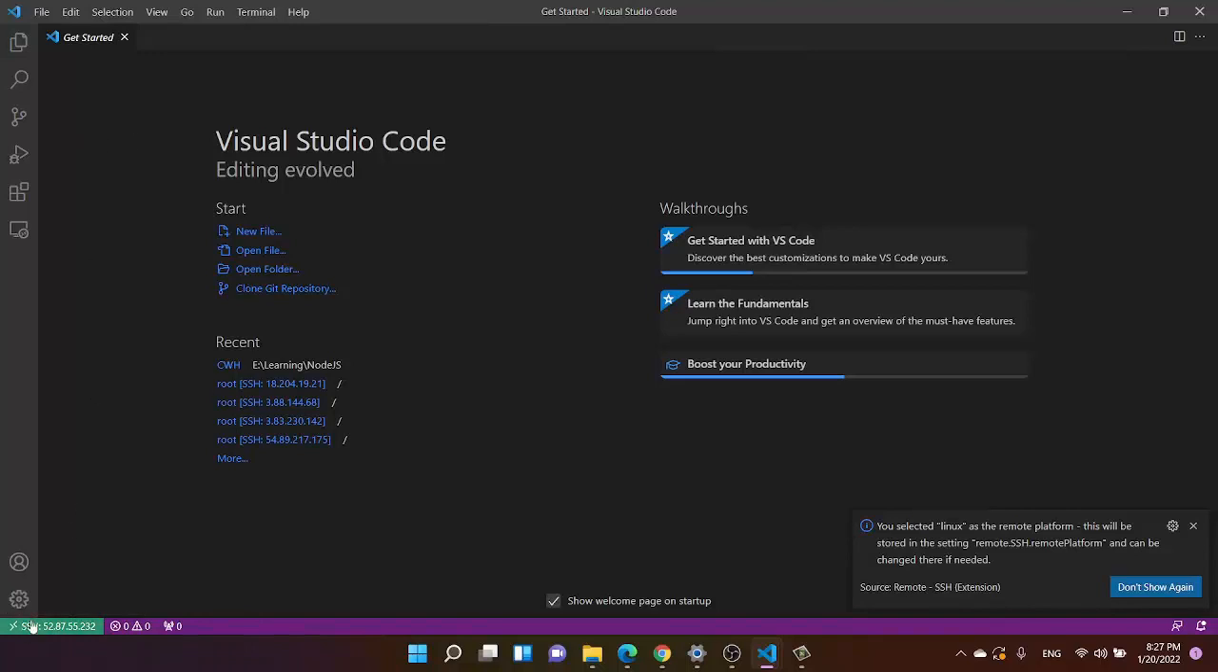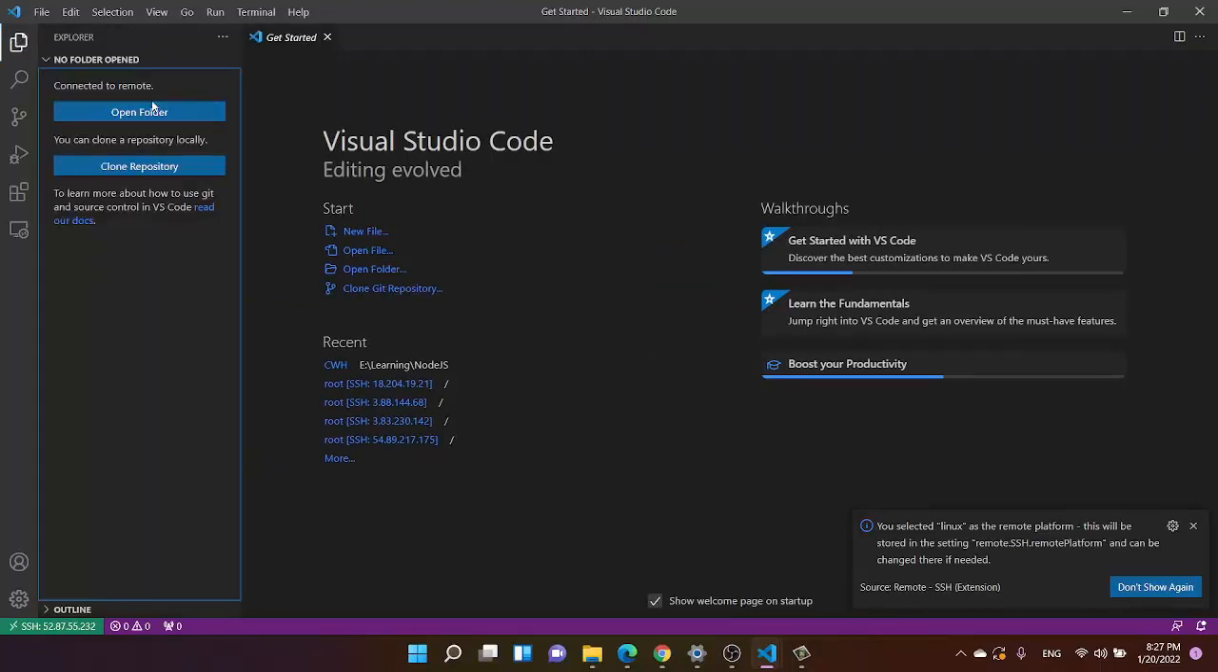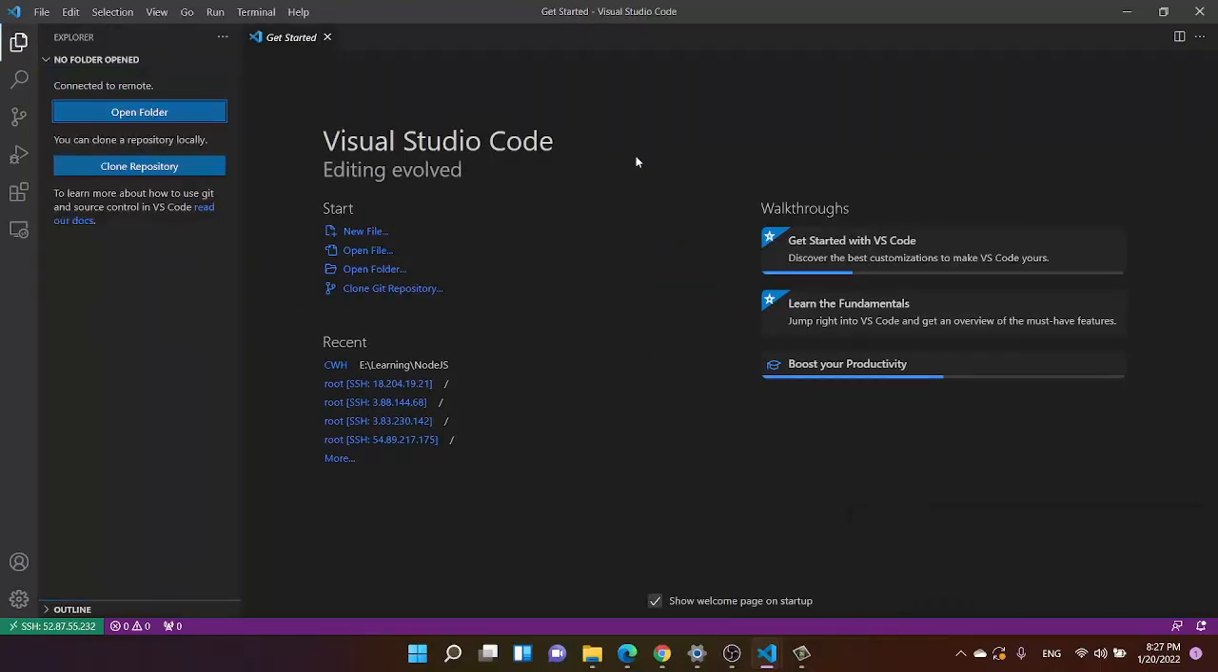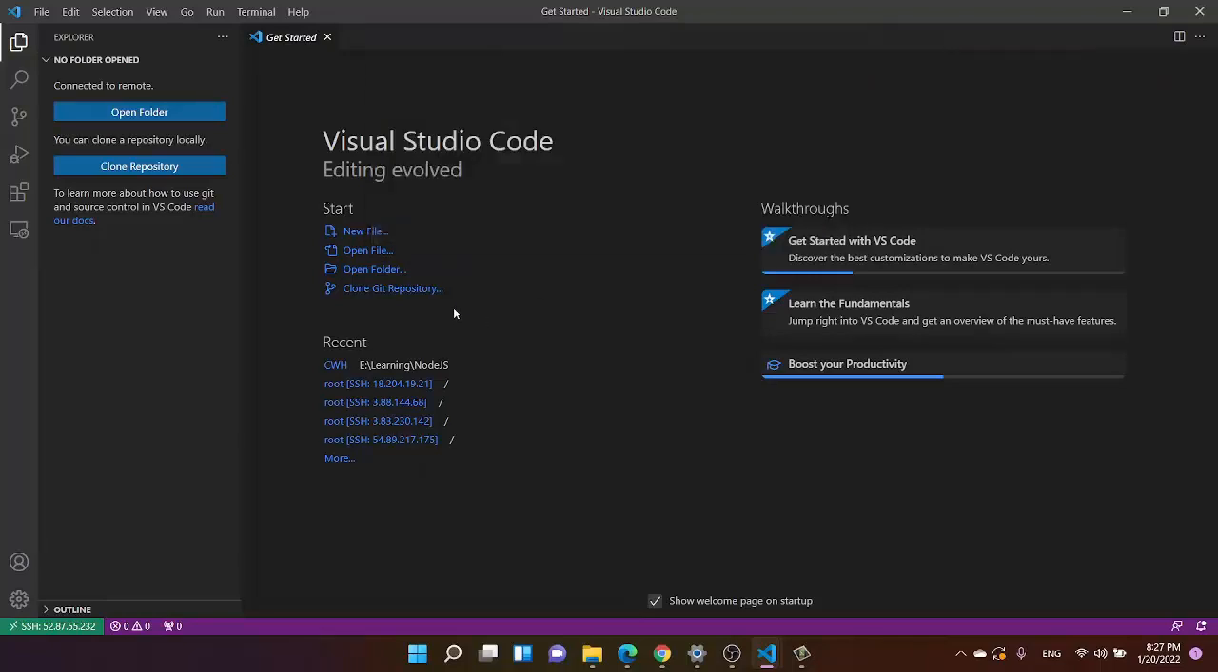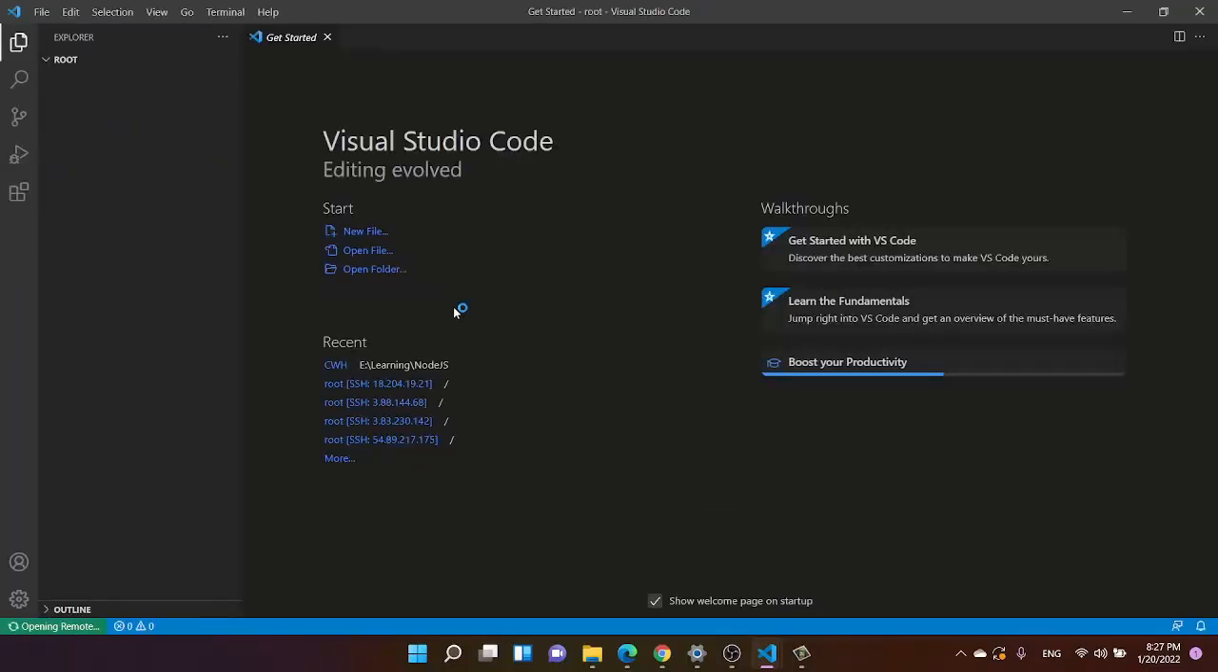To see the file structure of that, just click on this item and open folder. So the file structure is here. Just hit OK. It would prompt for the password again, and it would open a new window for that.